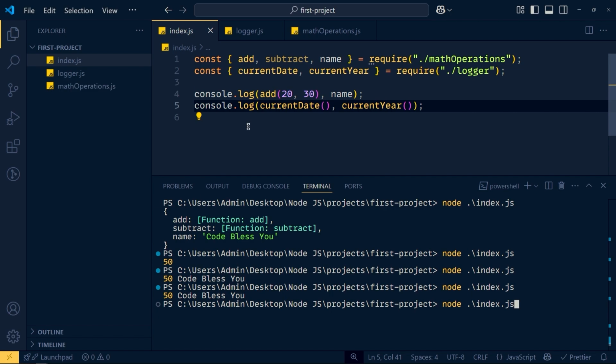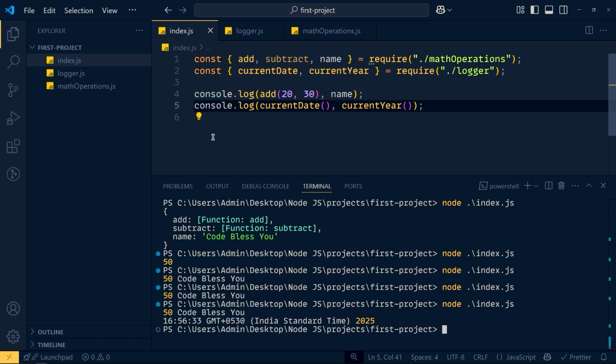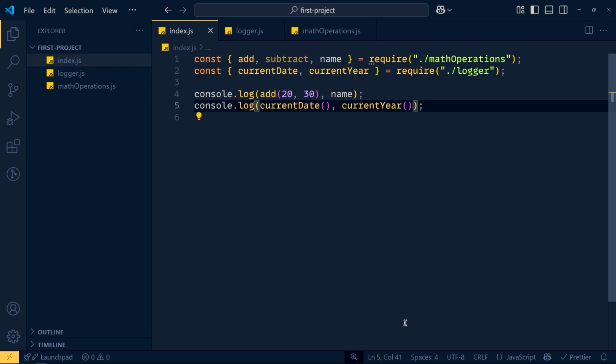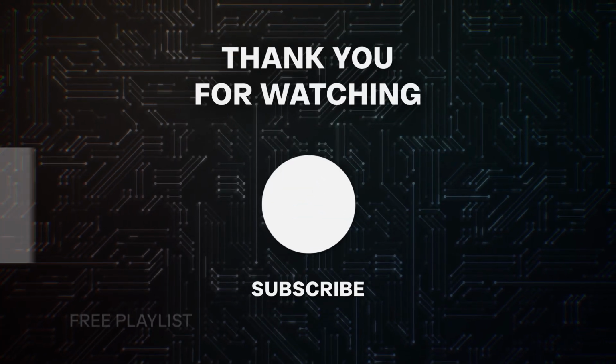So node index.js, and see here we get our output. So you can see how simple and easy it is to create our own modules and access them in other modules. So that's it for this lesson.